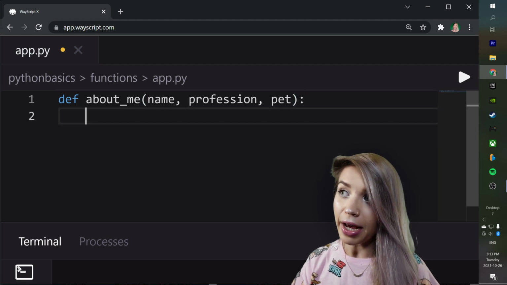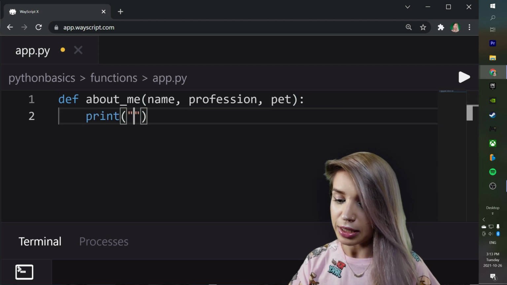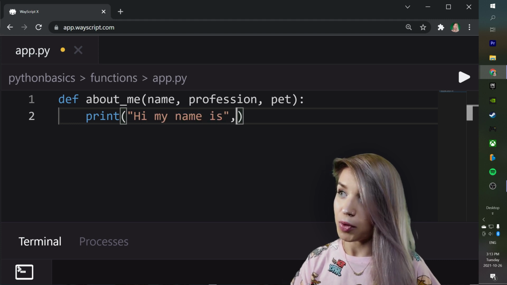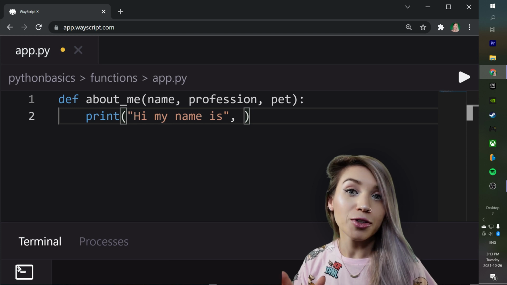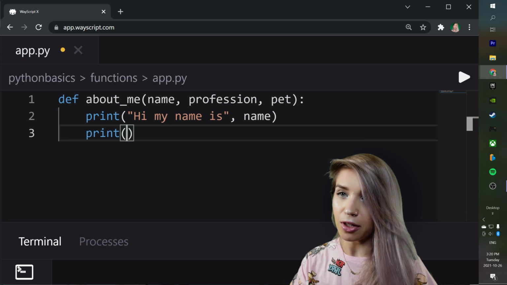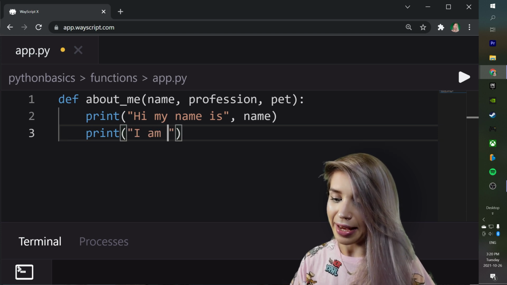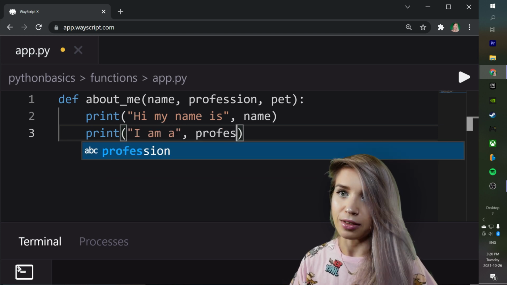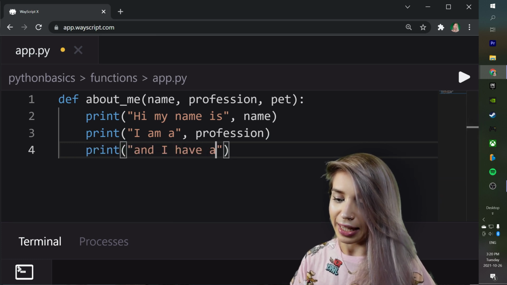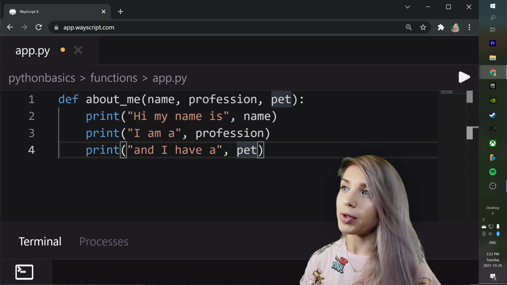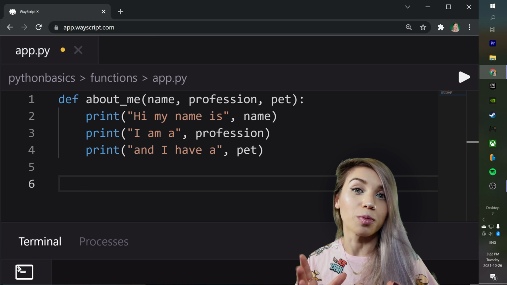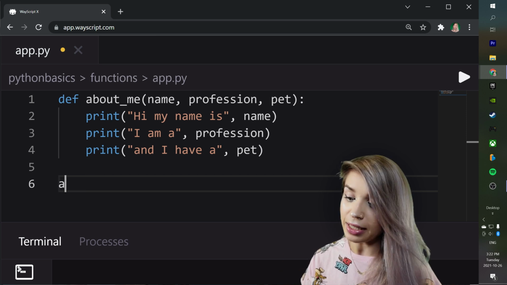Now inside the body of the function, I would like to print, "Hi, my name is," to which we will concatenate our very first parameter, name. Then similarly, in the next line of code, we will print, "I am a" profession. And then lastly, "And I have a" pet. We will then leave the body of the function and we can then call it on our own personal information. Now in my case, that would be about me.